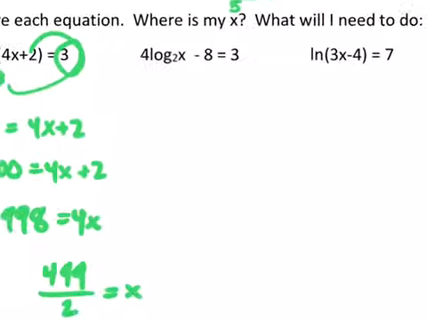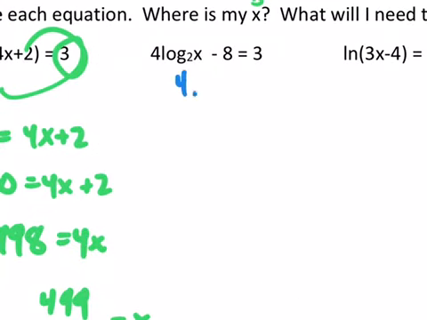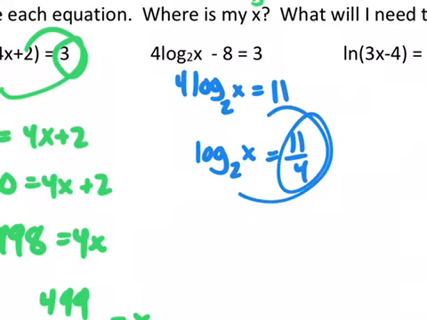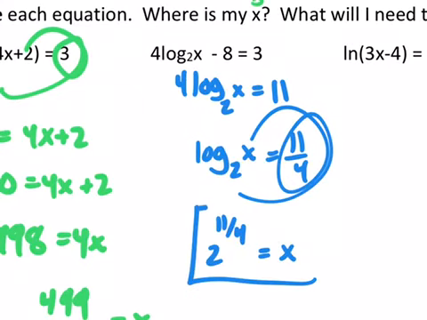This one's not yet ready for loop and swoop. I'd first have to add 8 onto both sides. Then I'd have to divide both sides by 4 to get that 4 in front gone. Right, and now it's ready for loop and swoop. So 2 to the 11 over 4 power is equal to x.